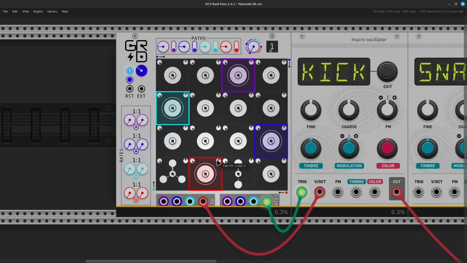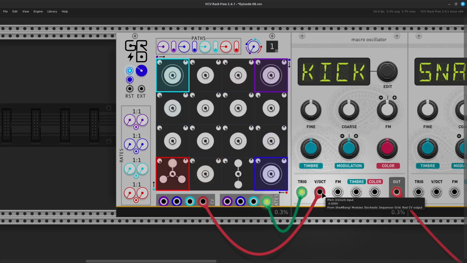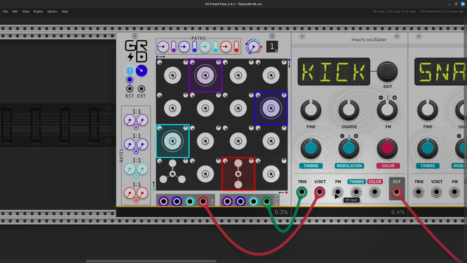That's a little better. It's hard to get pitch control because this is really CV. You know what I mean? Let me actually initialize it. There we go. And then have this CV maybe control something else. Let's see here. FM.